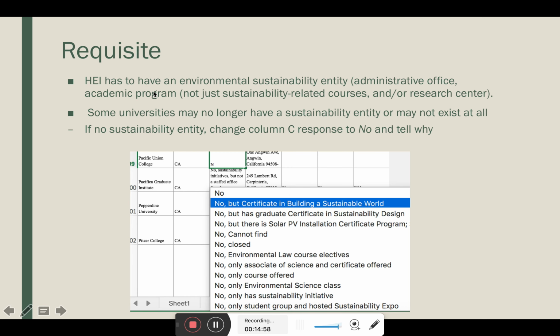Okay, so a requisite: a higher education institution has to have an environmental sustainability entity, such as an administrative office, an academic program, not just sustainability related courses, because some universities will just say, oh, we have some sustainability related courses. That does not count. They can have those, but that will not be the requisite to get you in as a sustainable university, or a research center. Some universities may no longer have a sustainability entity or may not exist at all. If no sustainability entity exists, just change the column C response to no and then tell why, which I just kind of went over. But here are some of the responses.